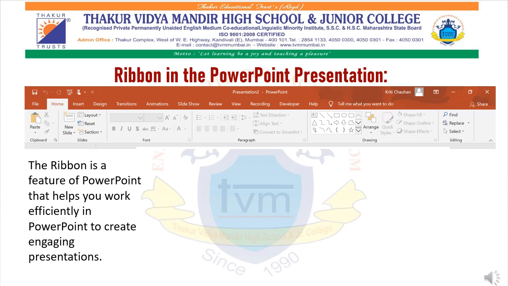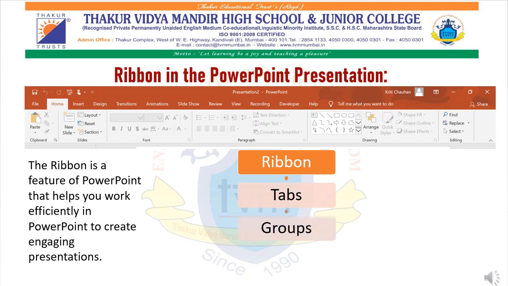Thus, the ribbon is a feature of PowerPoint presentation that helps one to work efficiently in PowerPoint to create engaging presentations. The ribbon has tabs, and each ribbon tab represents a group. Each group has tools and features centered around a single purpose.